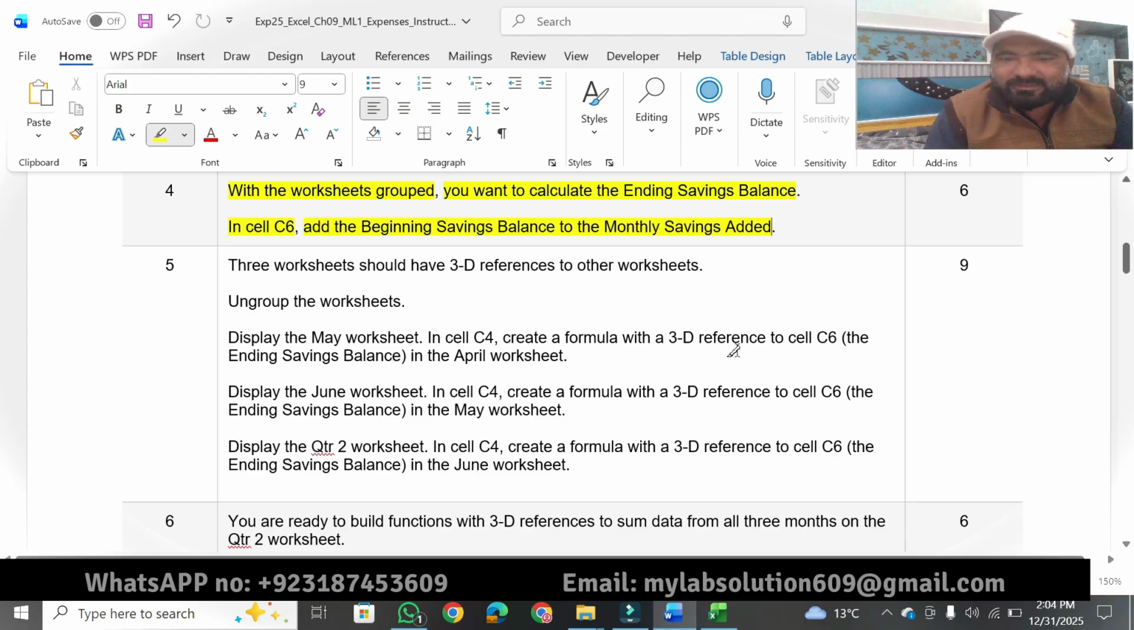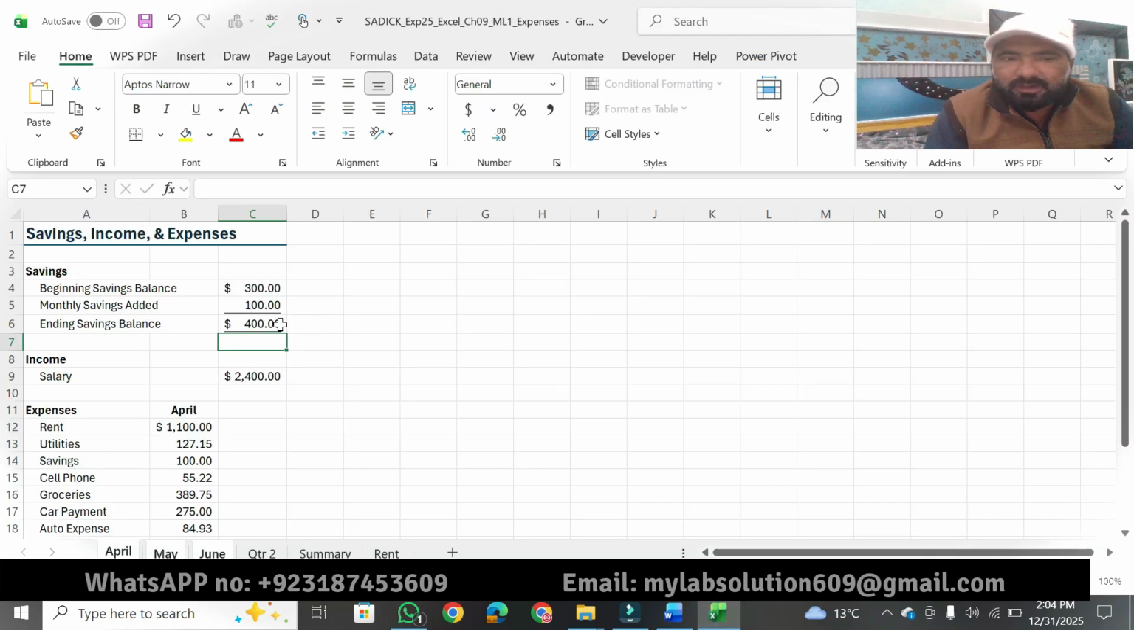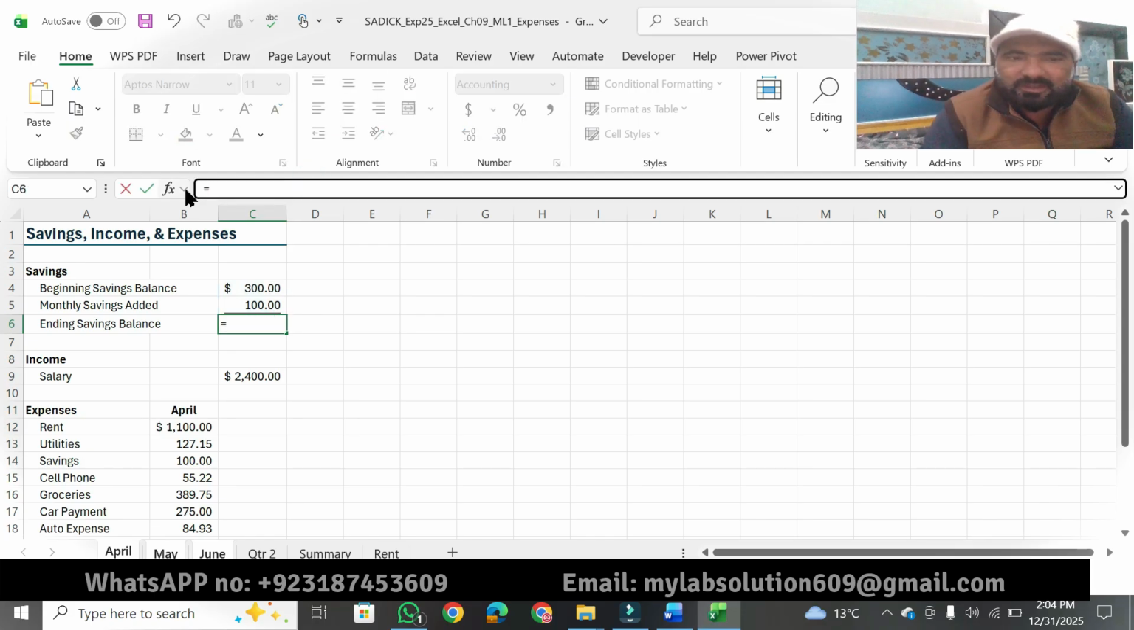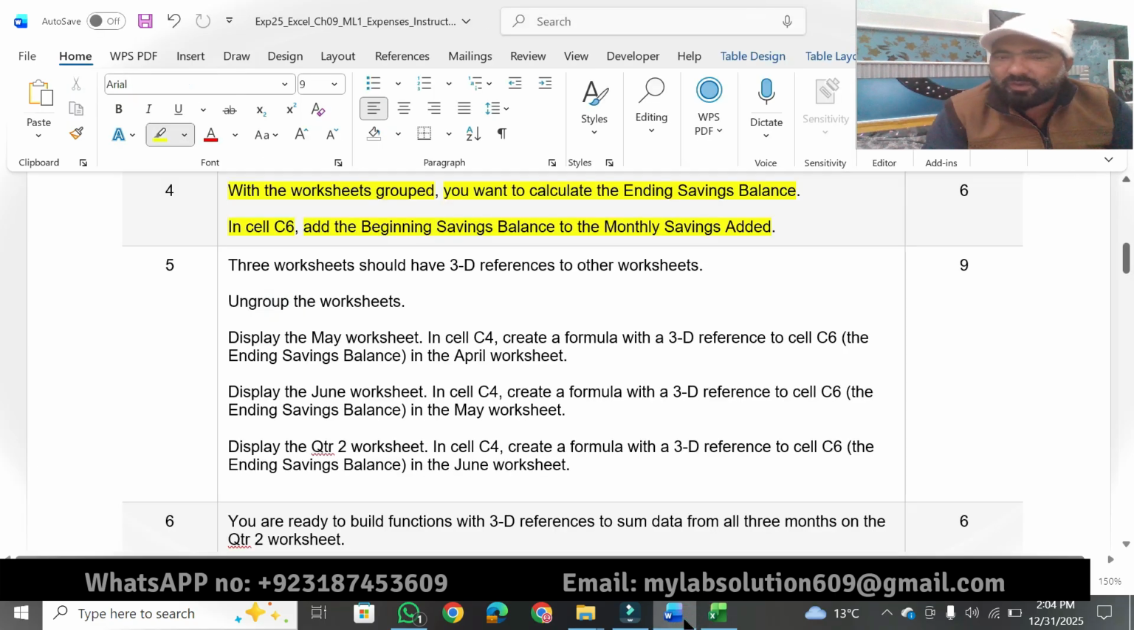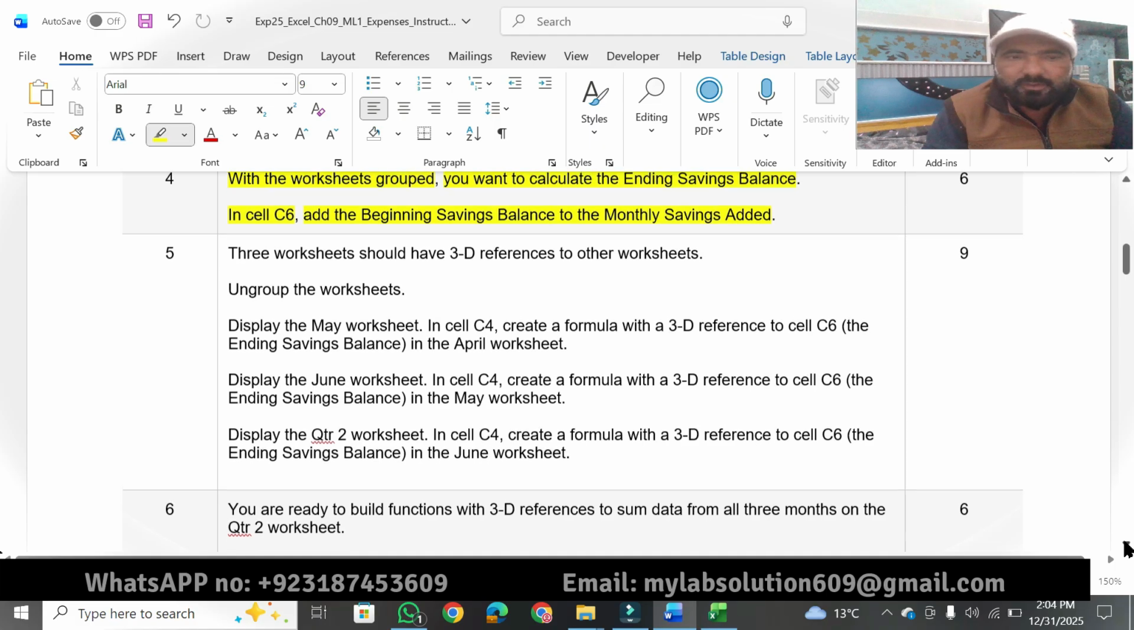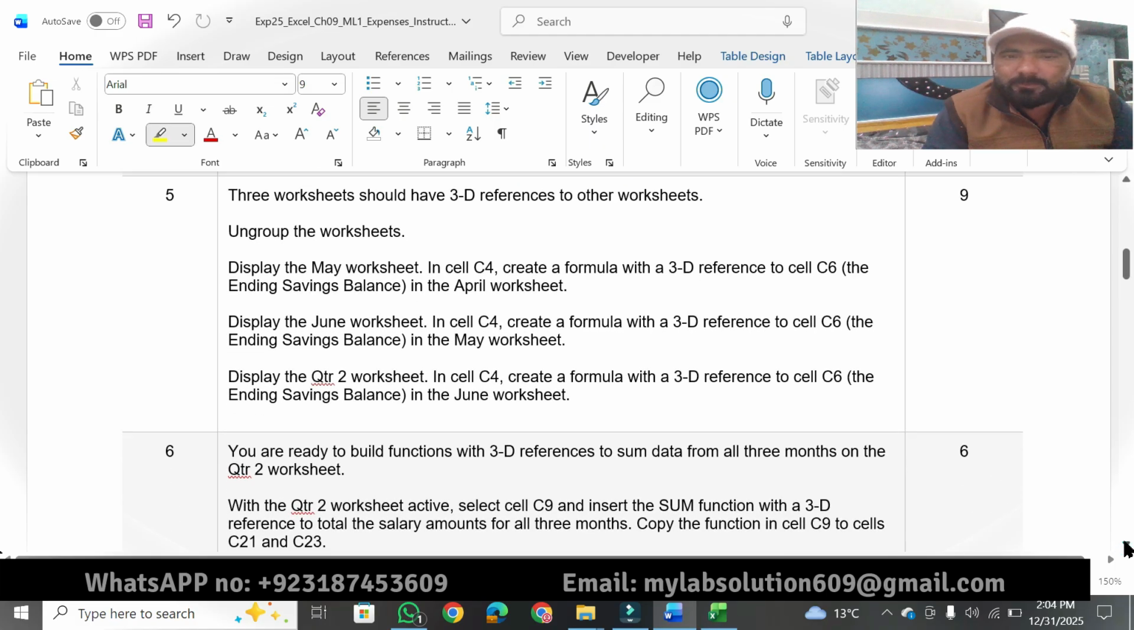So question number 4 is done. We may use the sum function there also, or we may use equal then this one plus this one. Both have the same result. We can use both formulas there. So question number 4 is done. Now we are moving toward question number 5.